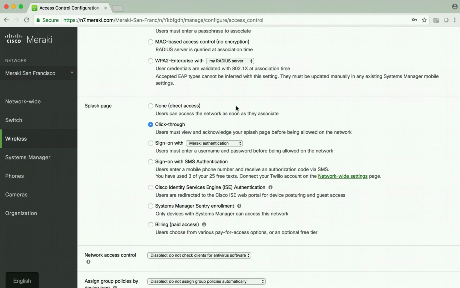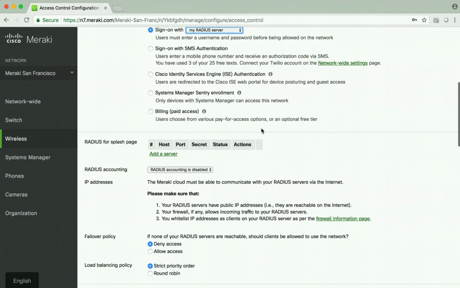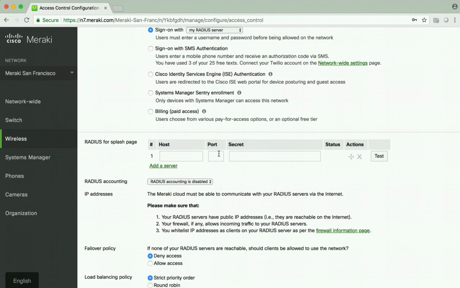either a very simple click-through one or sign on with, and then we have some options here. So Meraki authentication, your own Radius server, your own LDAP server, your own Active Directory server, third-party credentials, this is things like Google or Facebook Wi-Fi. So if I just choose my Radius server here, a little bit further down, Radius Splash becomes available. I can add a server, pop in your host, port, and secret.